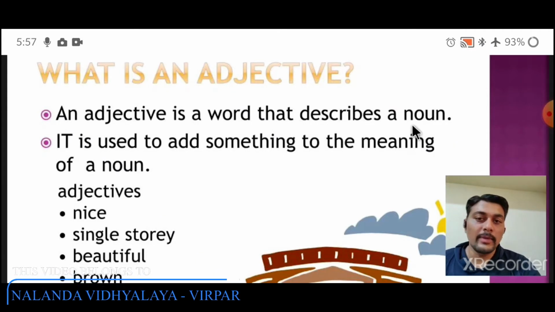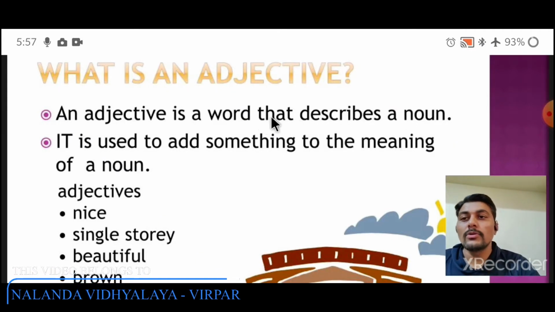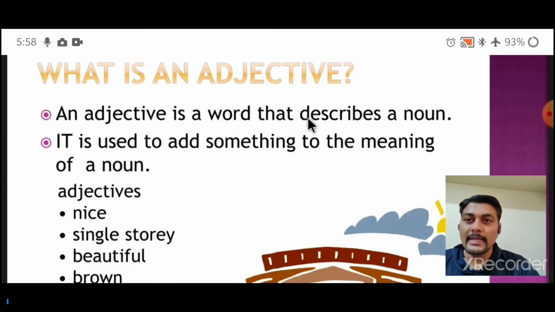You all know there are many types of nouns. So an adjective is a word that describes a noun. So a word that describes a noun is called an adjective. It is used to add something to the meaning of a noun.